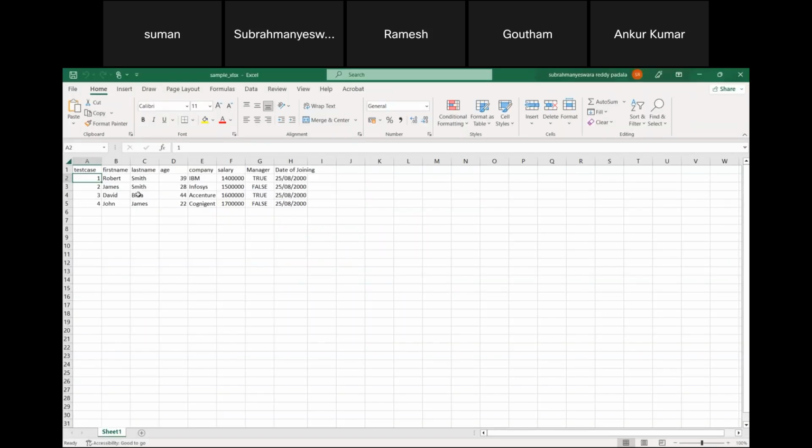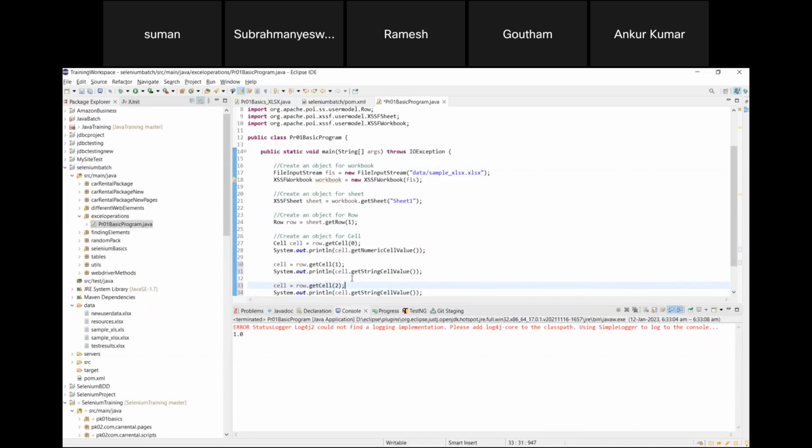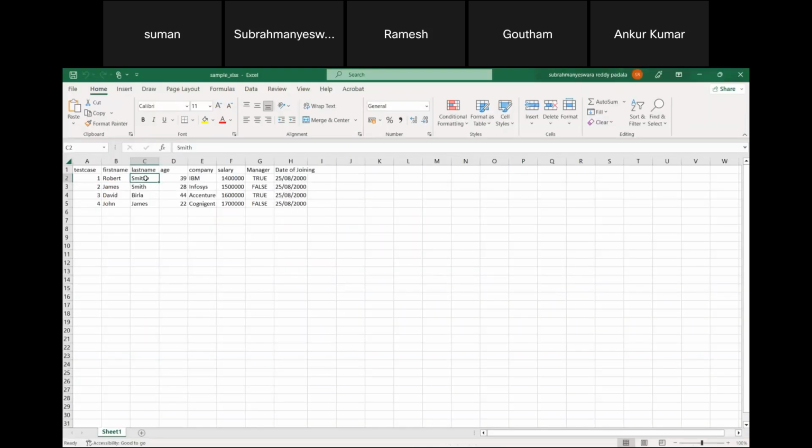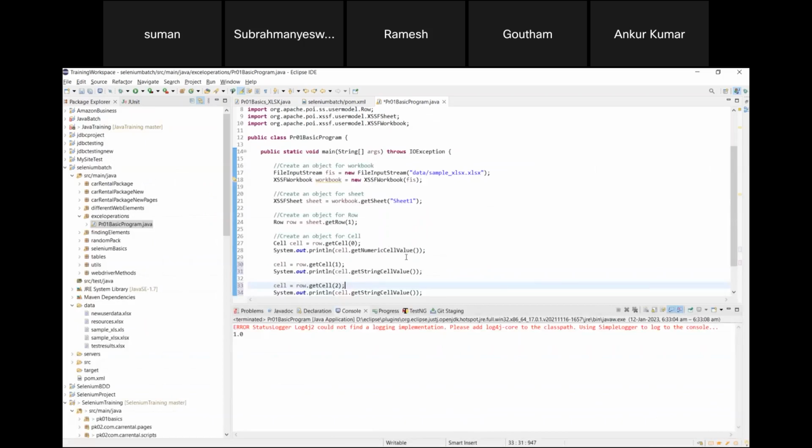Why are we not using a for loop here, why are we giving 1, 2 like this? We'll come to that part. So we are accessing the second cell. What is the second cell? The second cell is this one, which is again another string.